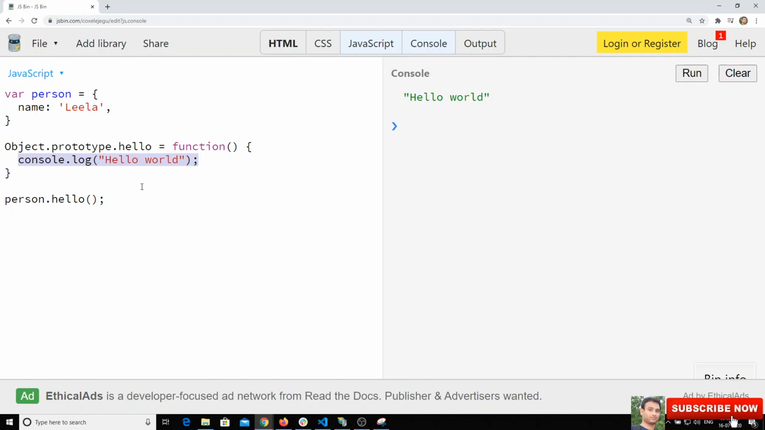So this is the hierarchy of the prototype. It looks like inheritance in JavaScript. First it checks whether the hello method is present in the person. Then it checks the prototype of the person, not the prototype of the object, something like person.prototype. If it is not present, then it goes to the parent, the person's parent. Every object variable will have a parent as an object.